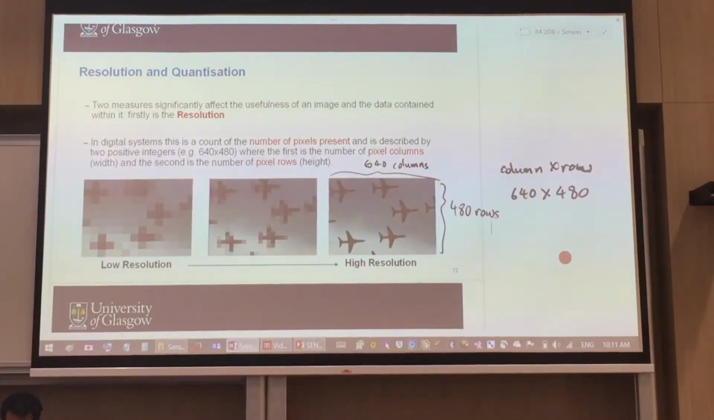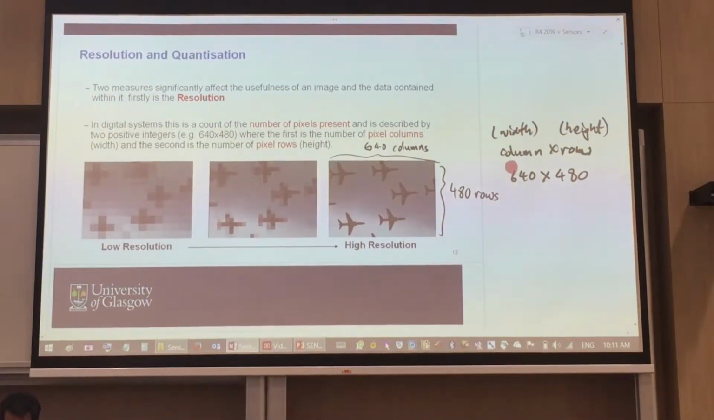So sometimes column is also called width, and sometimes row is also called height. These are the different terminologies that are being used. So normally the resolution is defined by the number of columns by the number of rows.